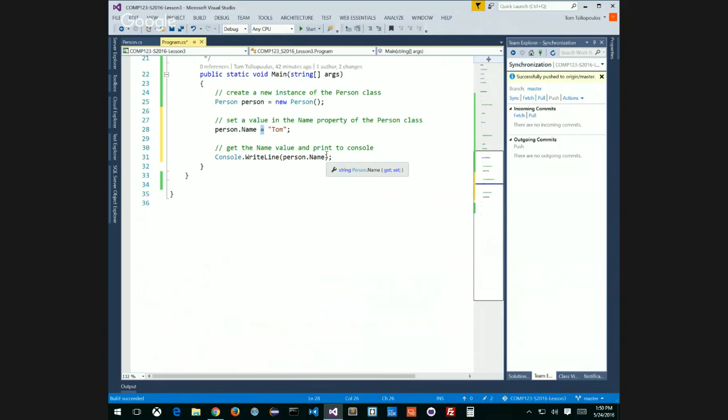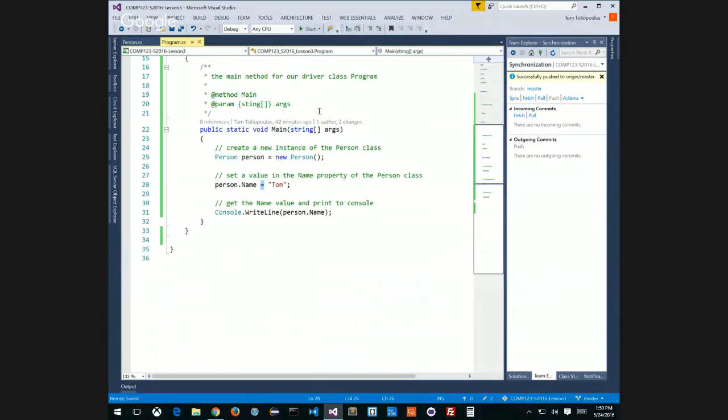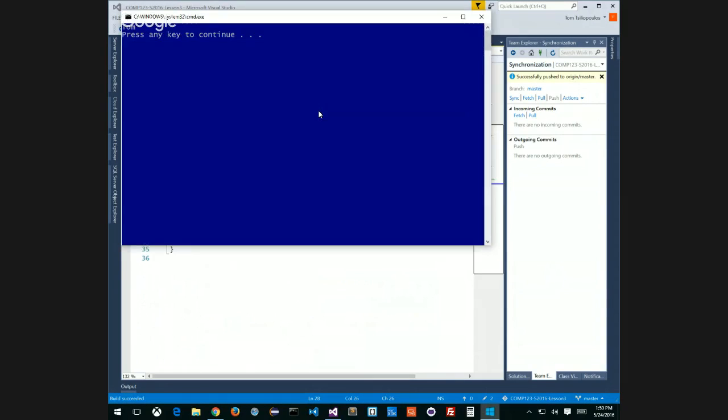Lots of words, right? Let's check this out and see if it works. So I'm going to save everything, and then I'm going to press Control F5 for start without debugging. And you can see that the value I get back is Tom, right? So I saved it inside the class. The class acts as a container. And now I'm getting it back from the class, from the object.